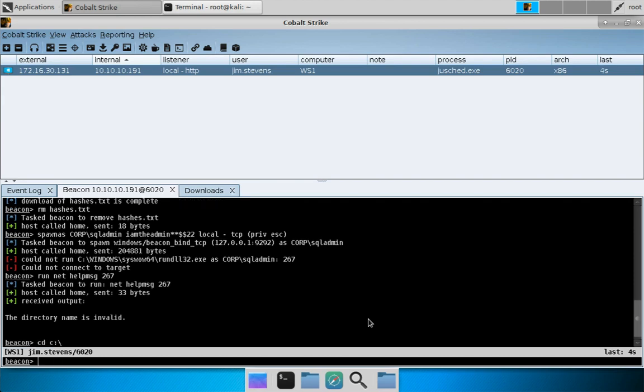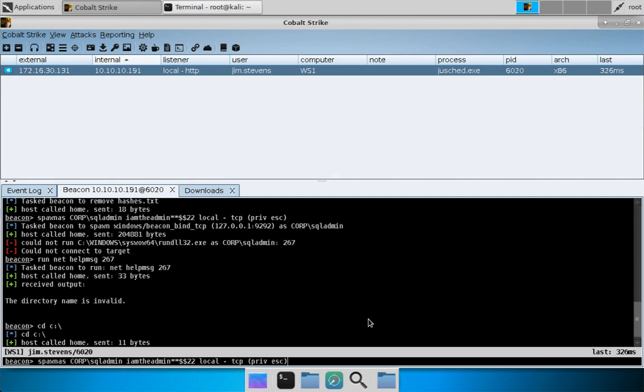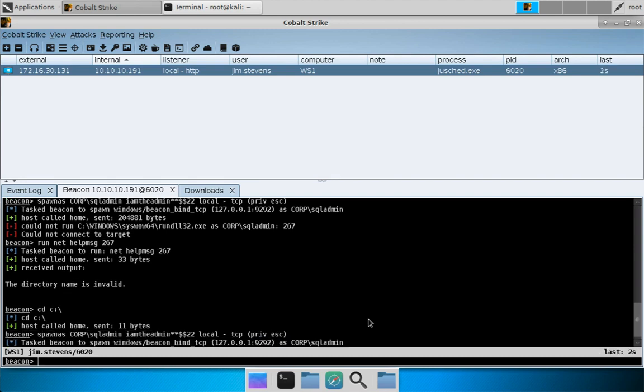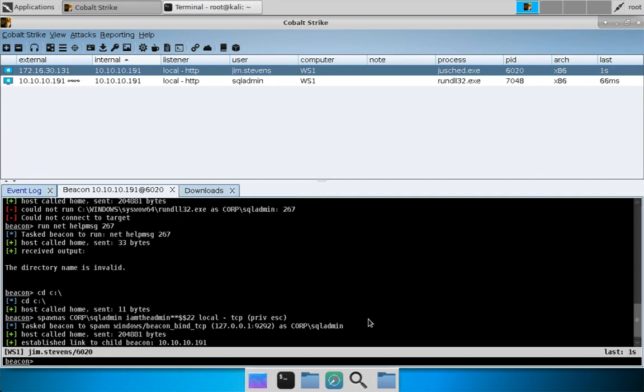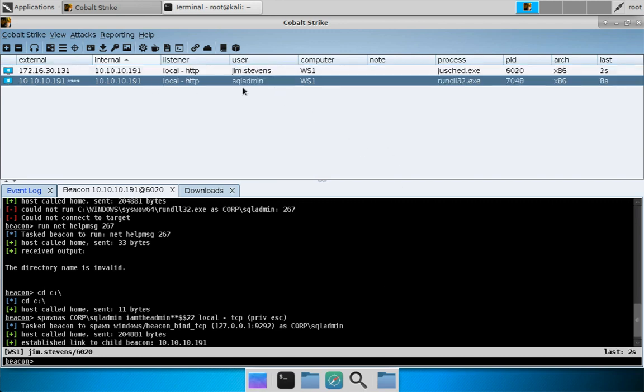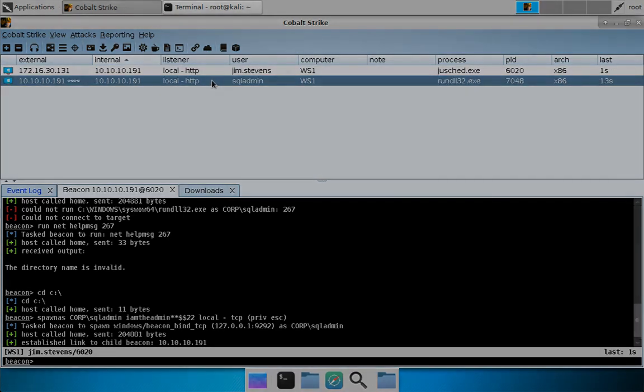So let's do this. Let's go to C:/ and let's try this again. I think seeing failure is as important as seeing success, so you can see what's going on. All right, and there you have it. We now have a new beacon chained through Jim Stevens running as the user SQL admin.